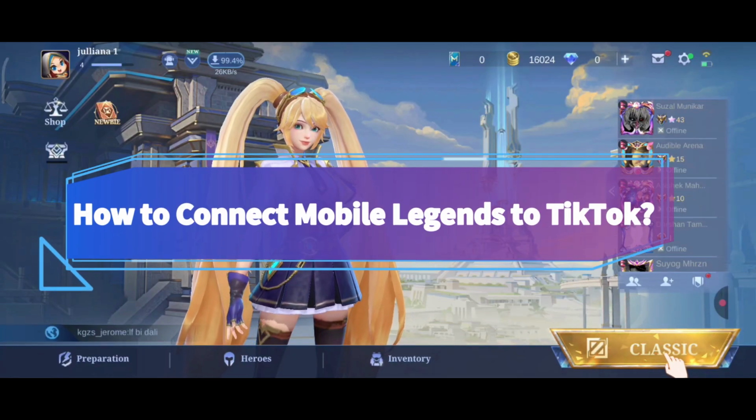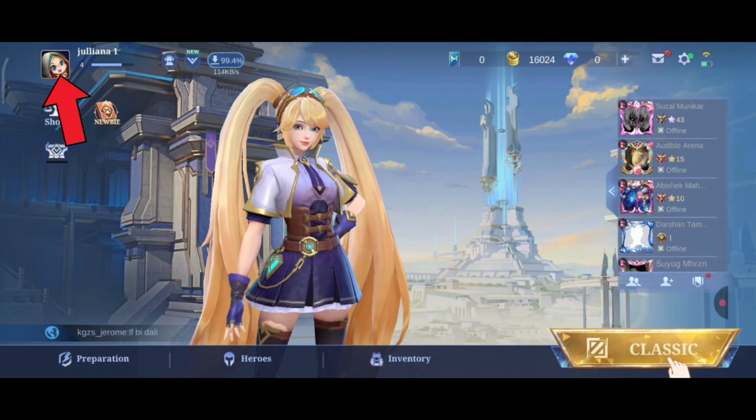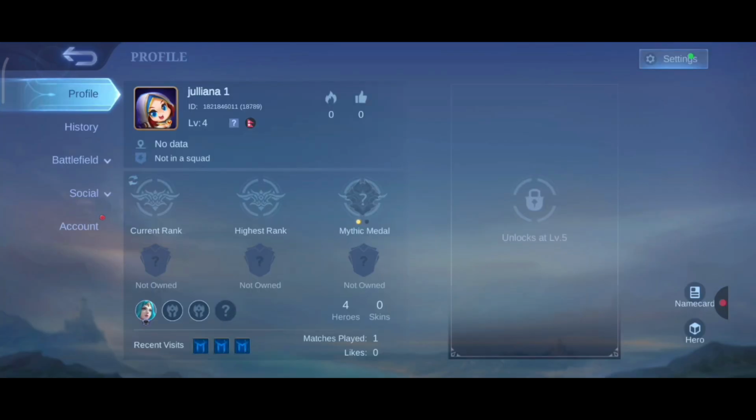How to connect Mobile Legends to TikTok? Here's how. On the lobby screen, locate your profile icon at the top left corner. Tap on it to access your profile page where you can see your game statistics, ranks, and settings.